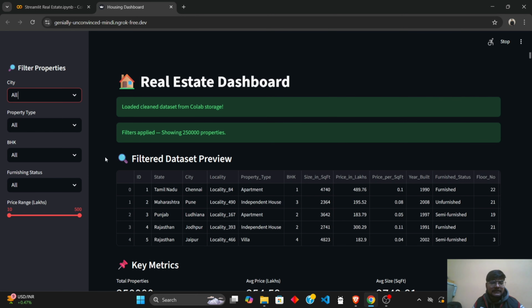So it changes according to the filters. Now let us talk about the business insights and the feedback. This section highlights what the analysis reveals from a real business perspective. So the first insight that we can see is the city level pricing insight. Here we can understand that some cities command significantly higher average prices. This helps investors identify premium regions and emerging hotspots.